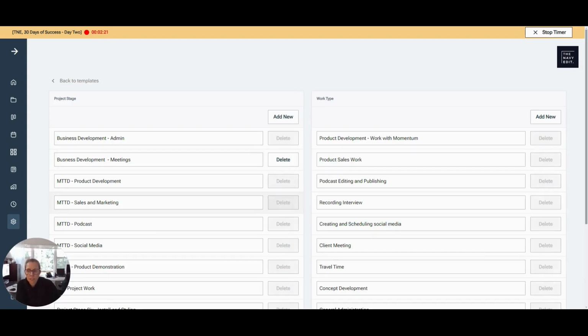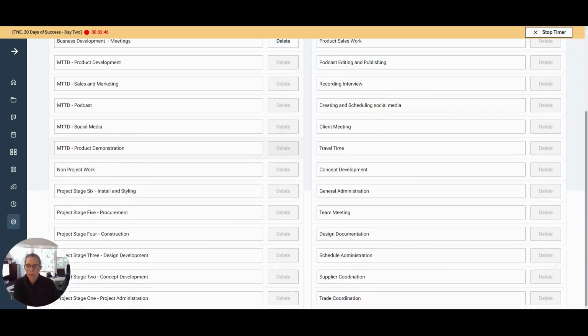Now, this section here is where you set up the categories that you track your time against. And this helps with your reporting. So when you're setting this up, I want you to have a think about what reports you would like to pull data from. So for example, you have 2 categories. You have a project stage and you have a work type. Now, project stage, if I scroll down here, you'll see this is usually a great way of working against your fee proposals so that you can track your time against fee proposals.